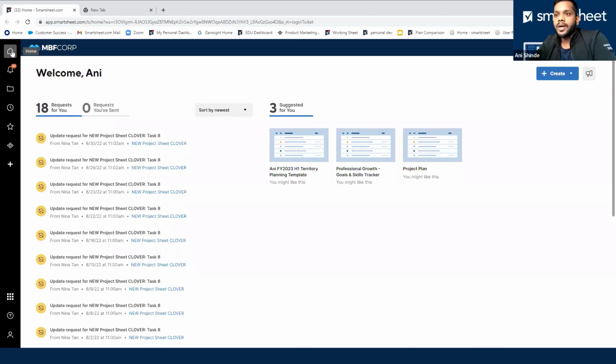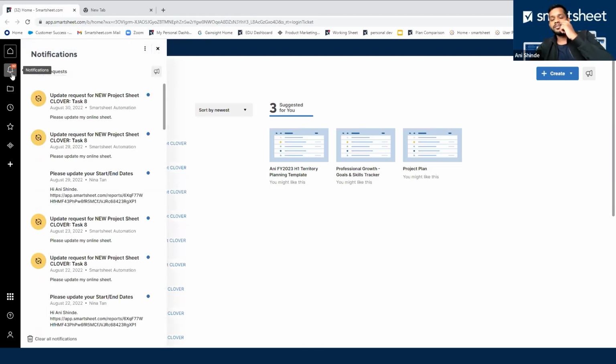So the top left corner, the home button, an easy way to get back to this home page. The next button down is the notifications. The notifications is a section where things that you may be tagged to, or if you're part of an approval process, or if you're responsible for any of the data, you may see notifications come up on here. So it's an easy way rather than checking your emails.